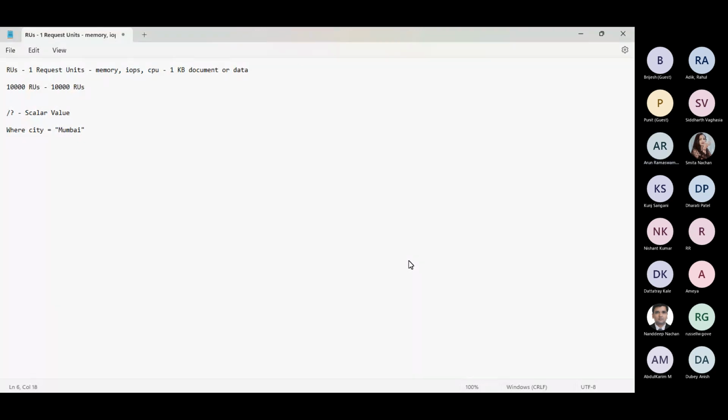So this indexing will basically follow this path to Mumbai, all the way to the city where this city value is stored, and it is going to retrieve all the data related to Mumbai. So that is what a scalar value is.